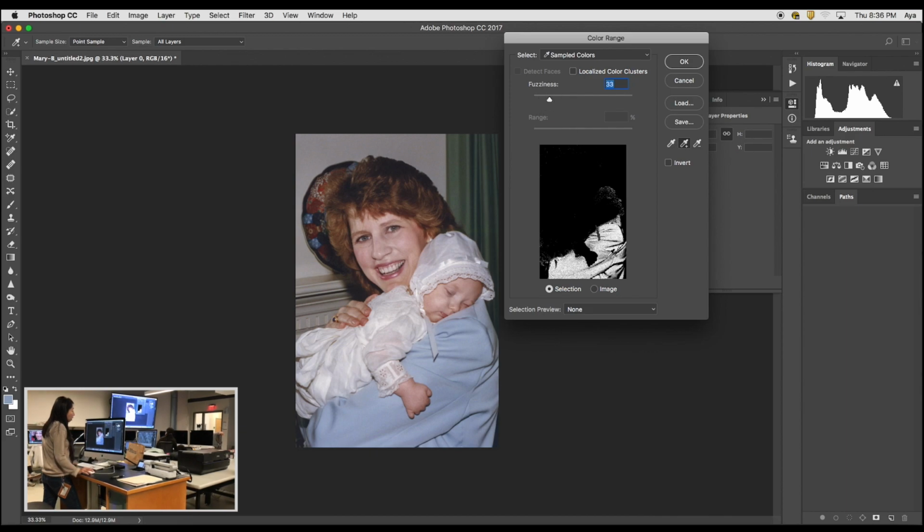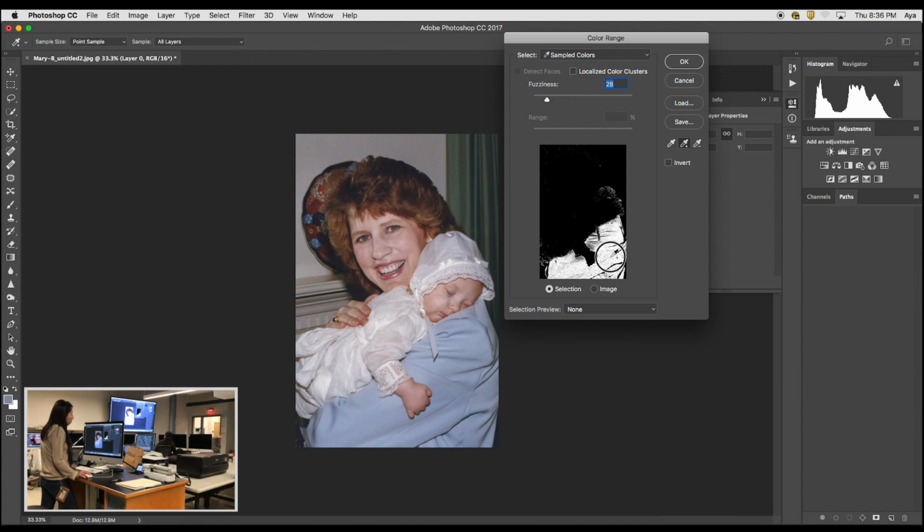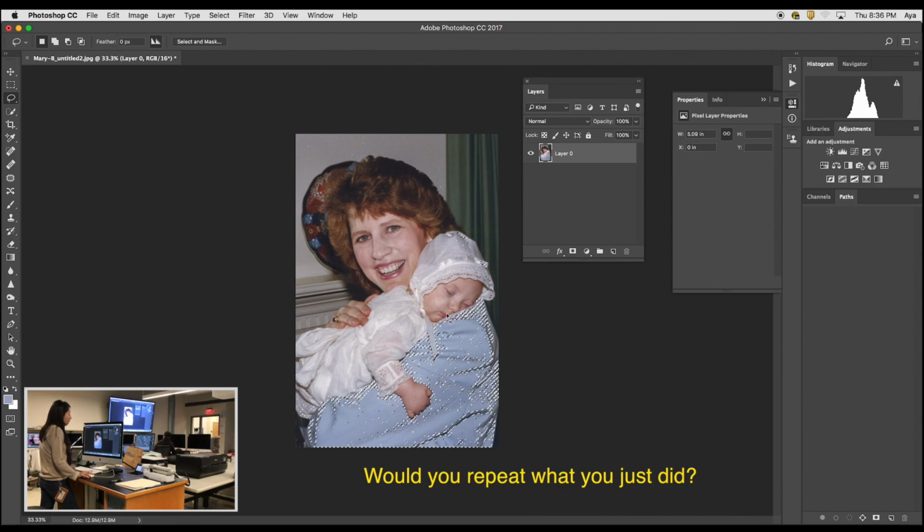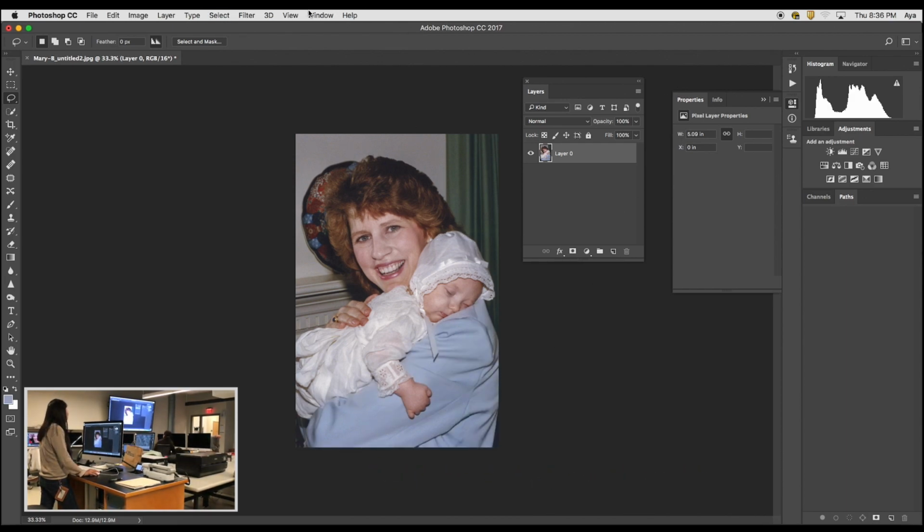But I'll click one more time here. And I'm just going to keep adding to the selection, telling Photoshop that this is the color that I'm trying to select. And this is a selection. It's pretty good. Don't you think? Would you repeat what you did? And then I'll say OK, and this blue area is selected. I'm going to deselect.